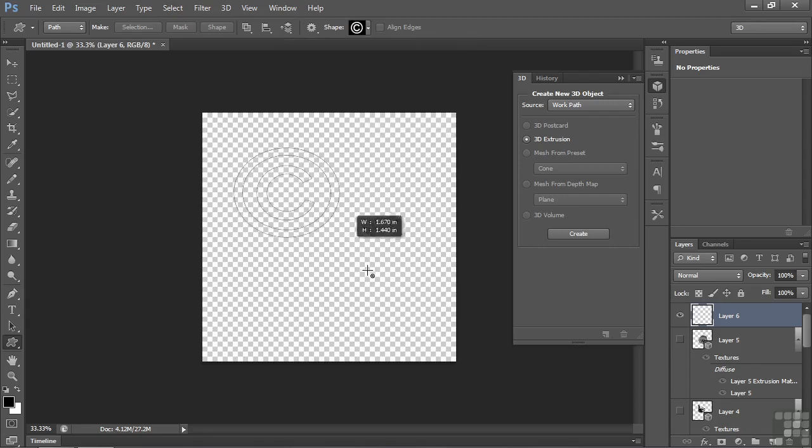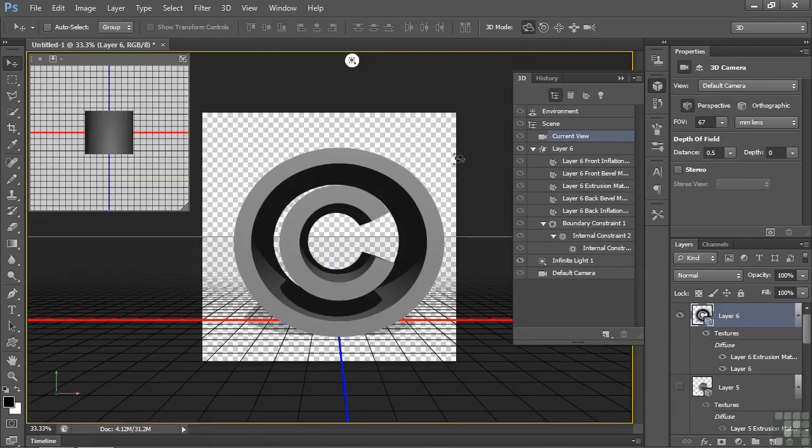I'll draw that. It says work path now, like that. I could change it to something else, but work path really applies here. Click create. There you go. There's all those holes there.